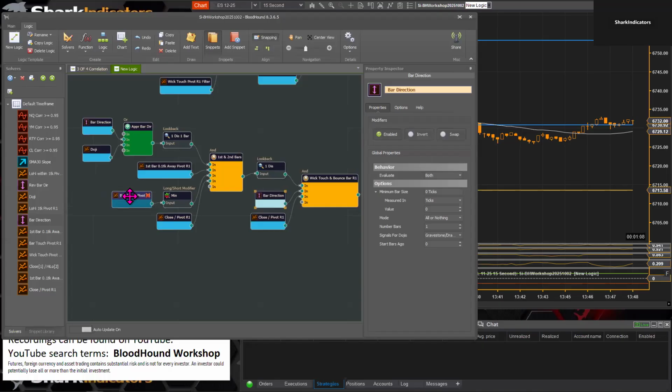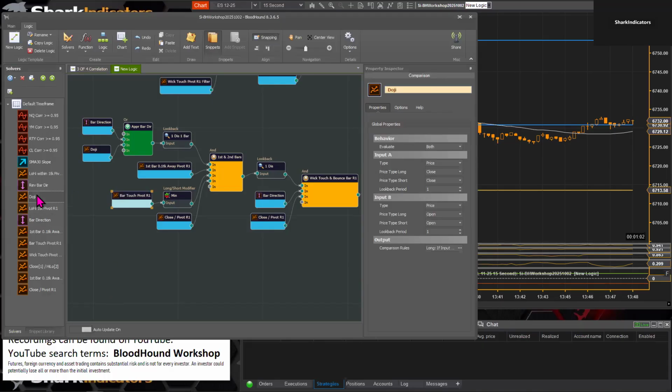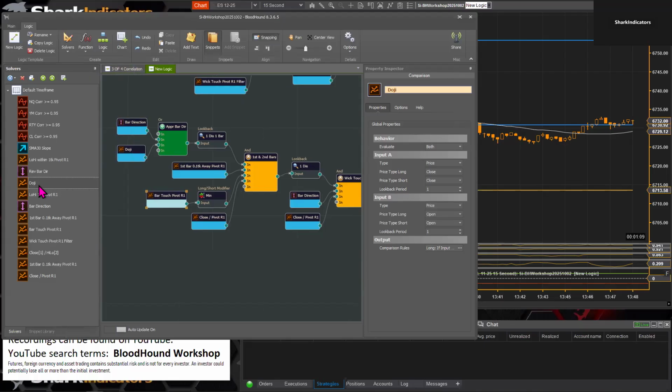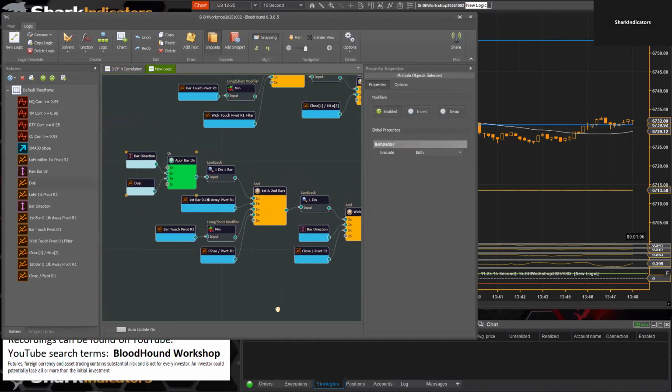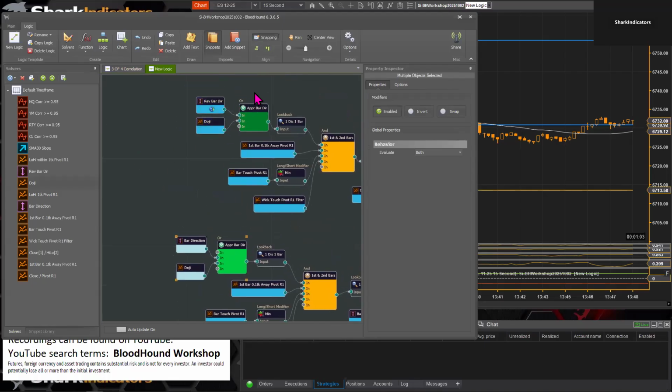So the only nodes that need to be duplicated in here are the ones that specifically reference the pivot R1 when you're wanting to reference the PP line or S1 and so on and so forth, right? Yeah. So again, a doji is a doji, so you don't need multiple copies of the doji in your list here. All right. Just this one doji, like what we're doing there, right? So here and here, right? These are all the same nodes.